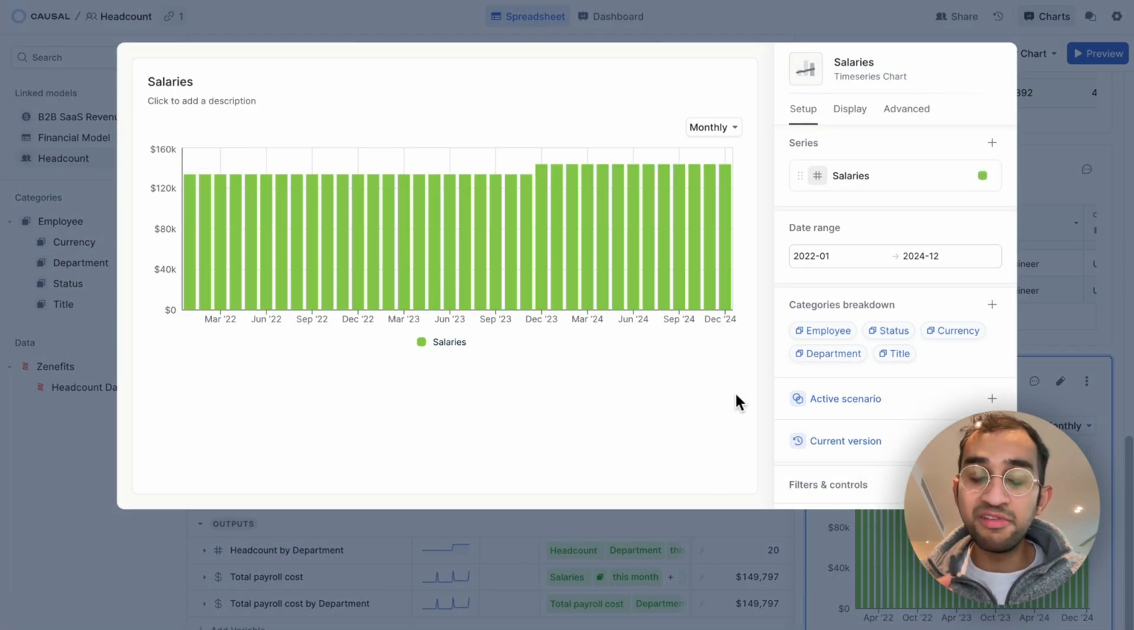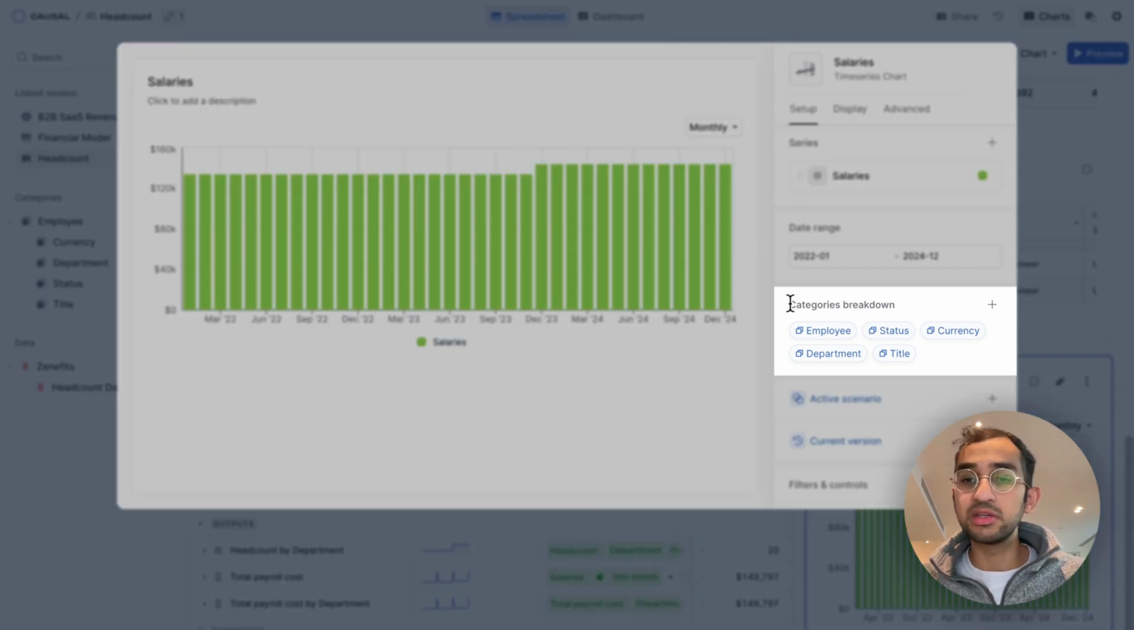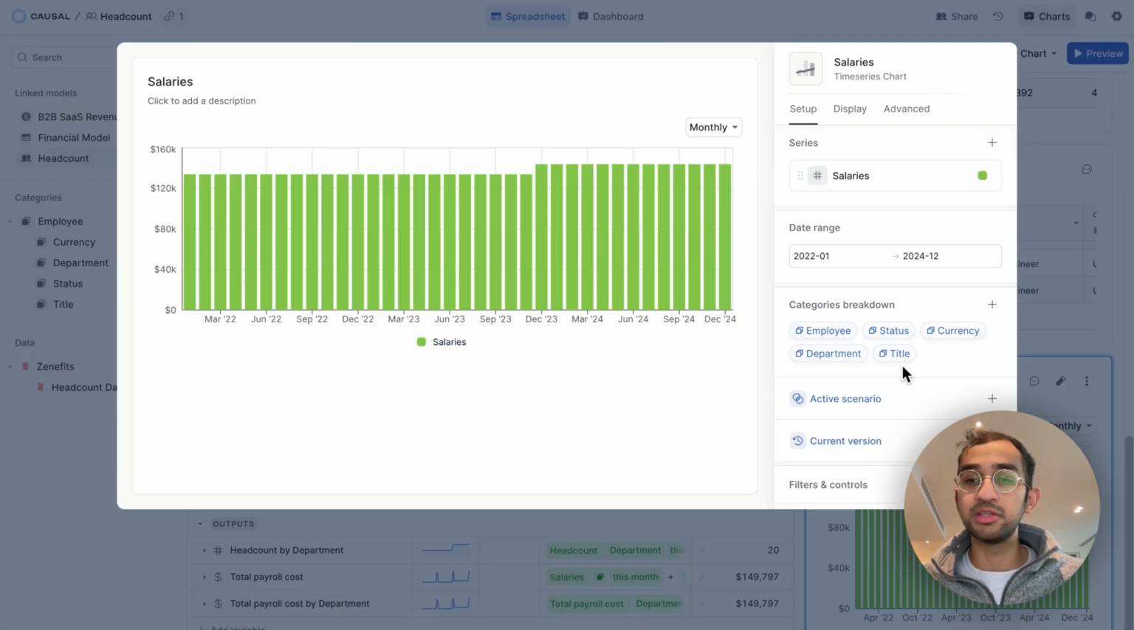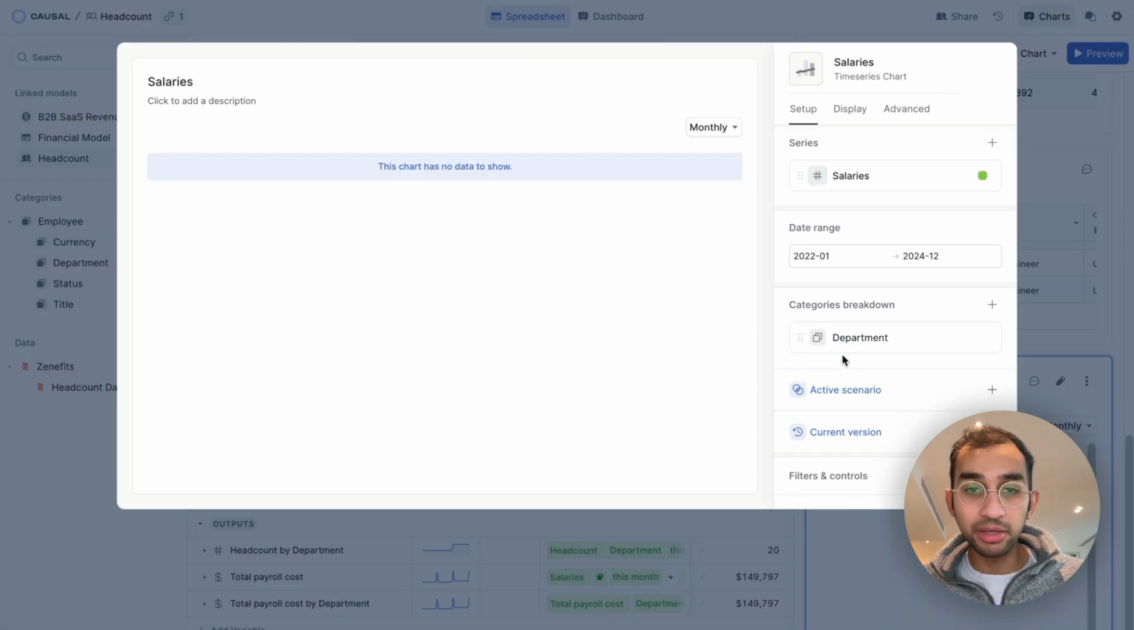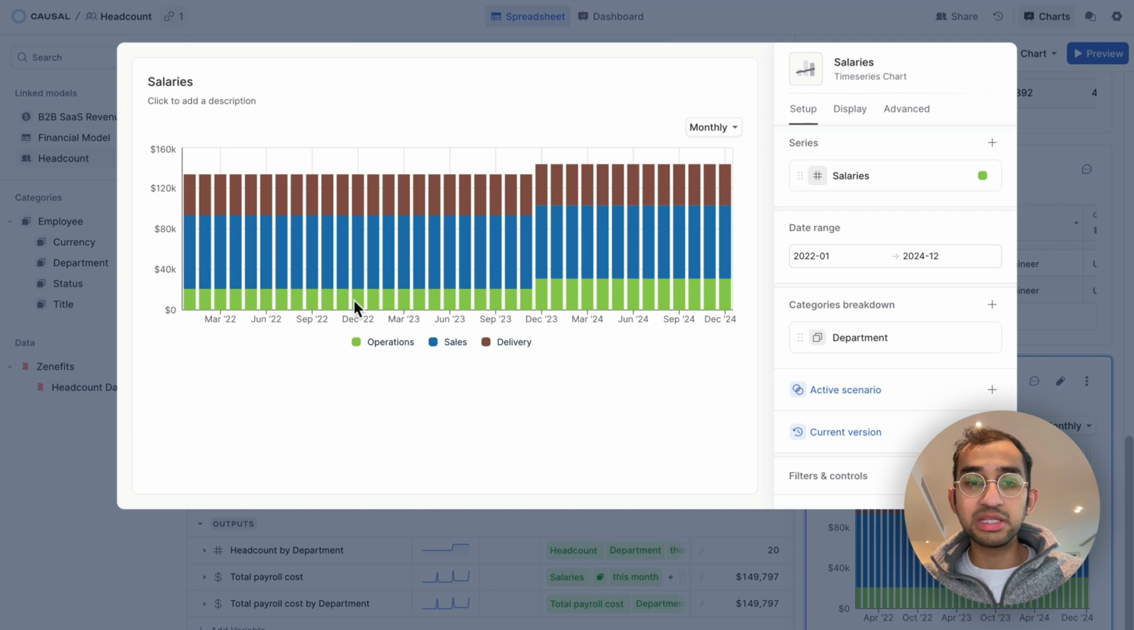So the variable itself was only broken down by employee, but you'll see here in the sidebar, we can actually regroup it by any of these different categories. And so if we click on department here, the chart is now showing the departmental breakdown, even though the variable was at the employee level. And so this just makes it much easier to work with categories in Causal.